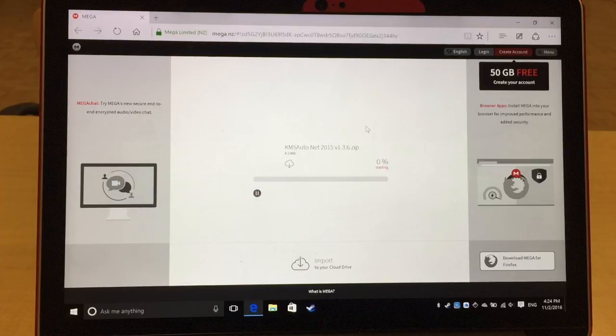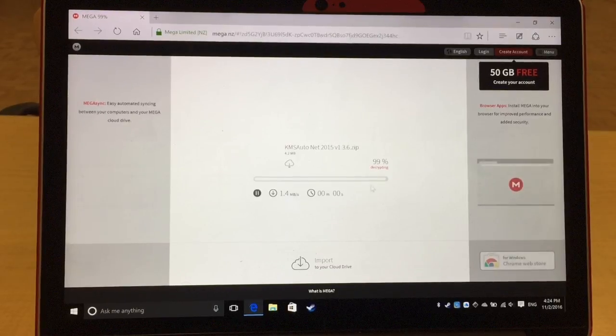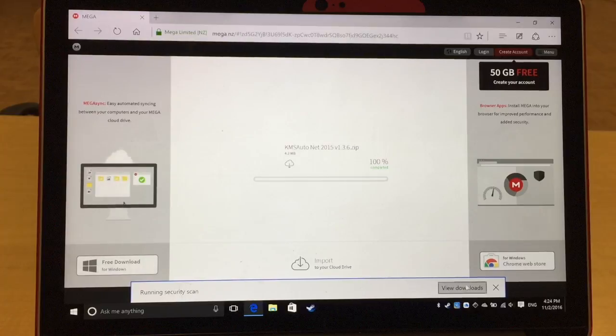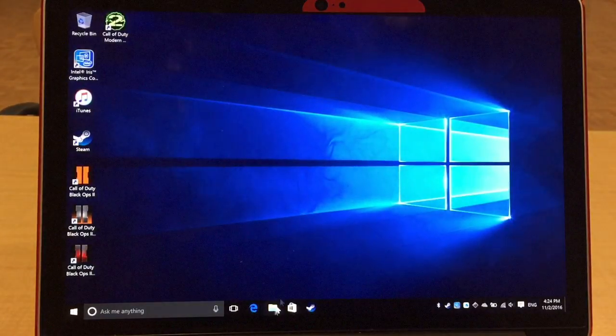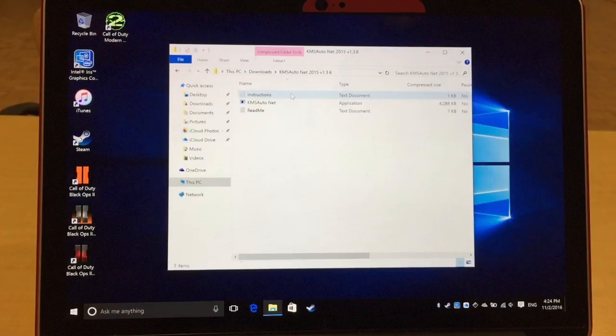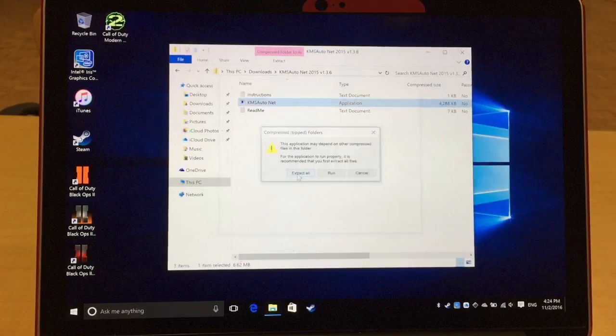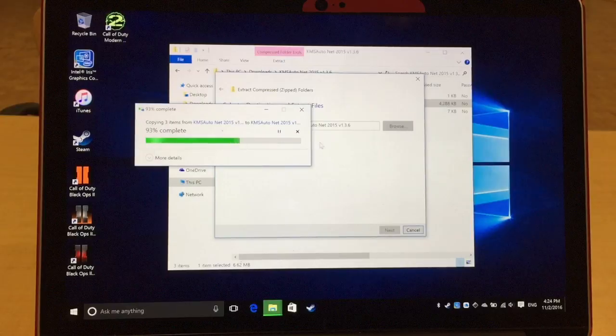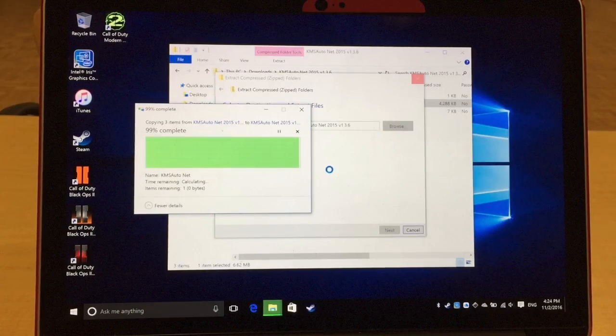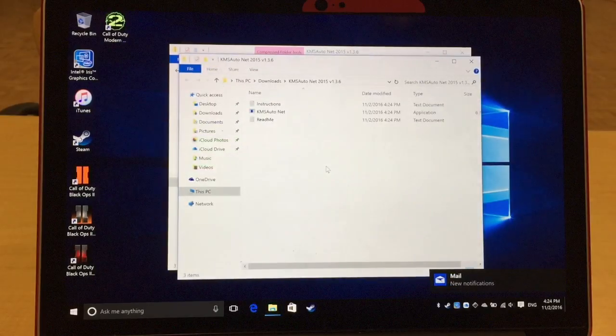Then you download through your browser. This may take a little while or not. Right, it's decrypting, and I got it now. It should appear in your downloads folder. You want to extract this. Once it extracts, this takes a second. Alright, and it extracted, and now you just launch this program.